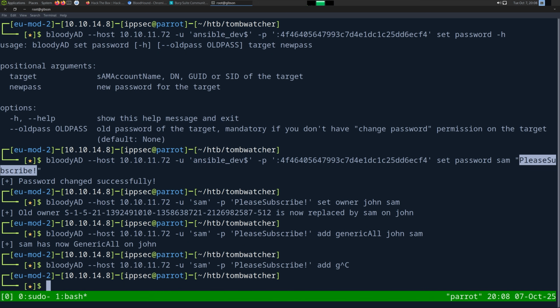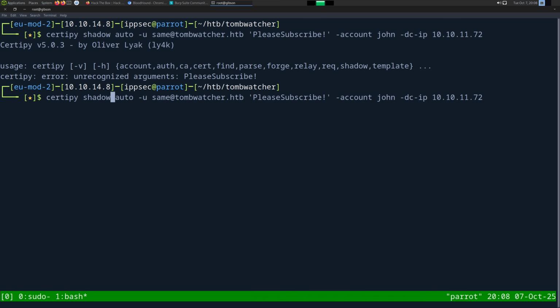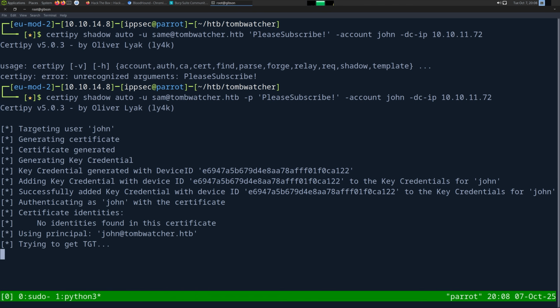We could just change John's password, but I always hate changing the password if I have another route to do something, right? So let's do a Certipy shadow auto -u sam@tombwatcher.htb. The password of please subscribe. The account is going to be John, and we'll do DC IP of 10.10.11.72. Sam, password, account. There we go.